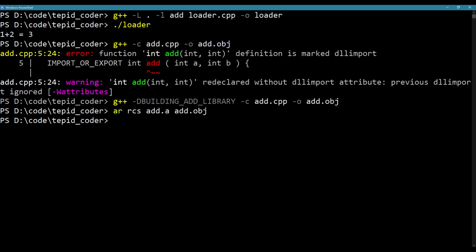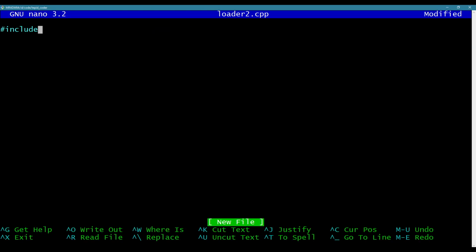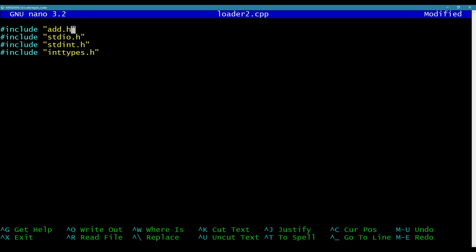All right, final time. g++. We have add. We need to make a new file actually to load it differently. So now loader2.cpp. In this case, okay. Standard input output h. Standard lib.h. Actually, we didn't need that one. We need stdint.h. We need types.h. And we need my new add header for the library.